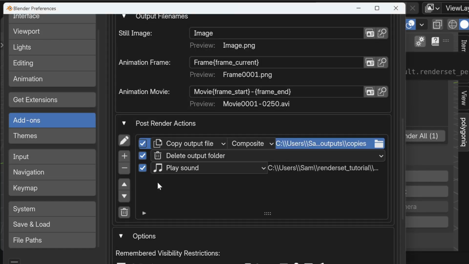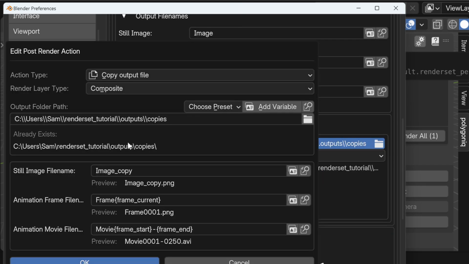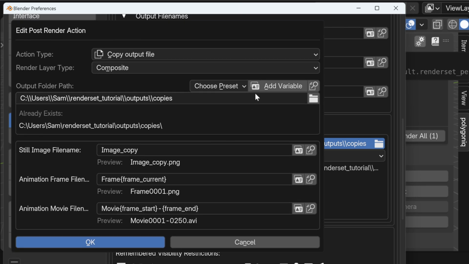There are two more things that I would like to mention before we end this video. The first one is that some of the post-render actions can actually use the same variables as the outputs. So if we decide to adjust this post-render action, we can see that we have the same buttons for adding variables, and we have basically the same UI for the outputs.